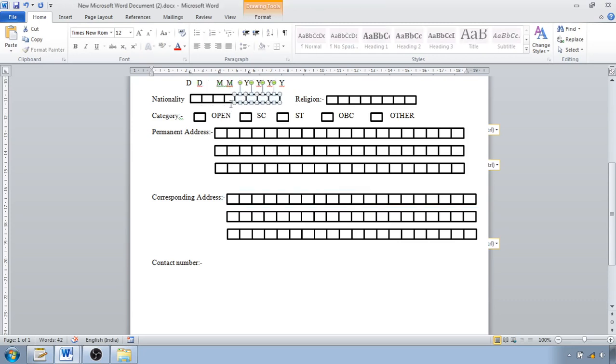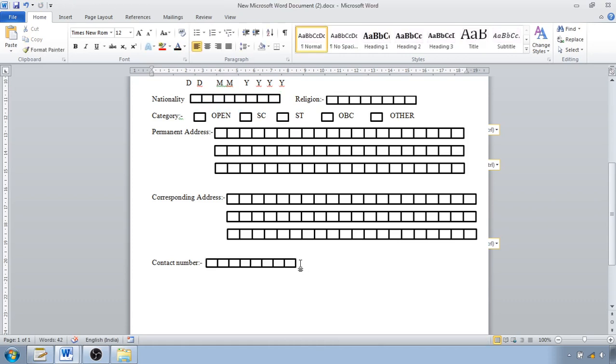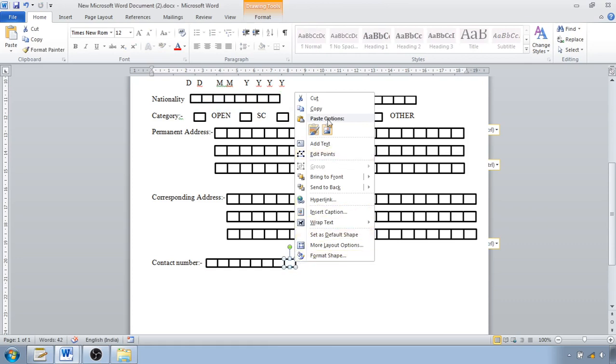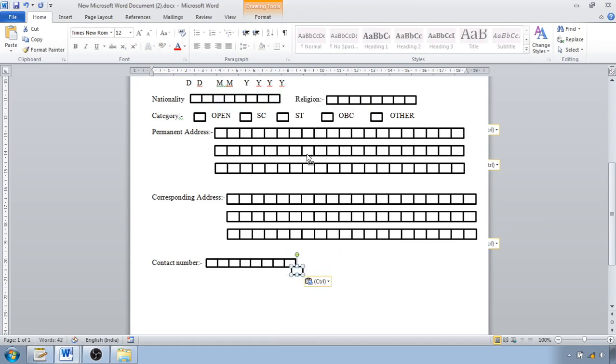You have to be careful while selecting it. If you click outside the portion, it will not be selected. Now this much is done. Now we have to count 1 2 3 4 5 6 7 8. Now that means we have to use two more, 8, 9 and 10. And if you want, you can use one more block extra.